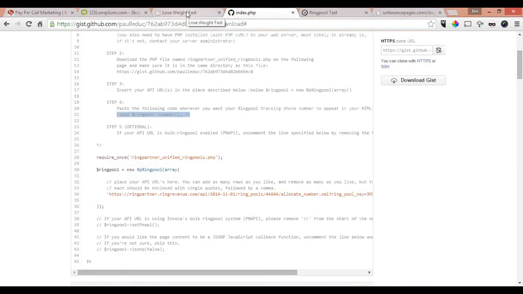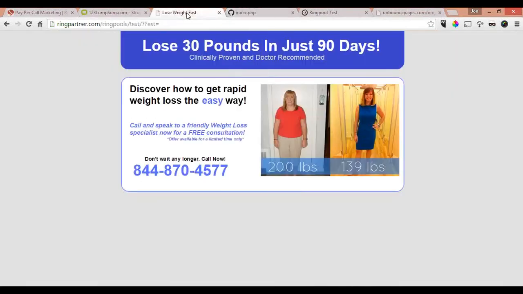So here's a good example of a basic landing page. This is for a weight loss campaign, something that we whipped up for an example. Here's the phone number being displayed. So what's going to happen is the ring pool will have a default number that it can display.